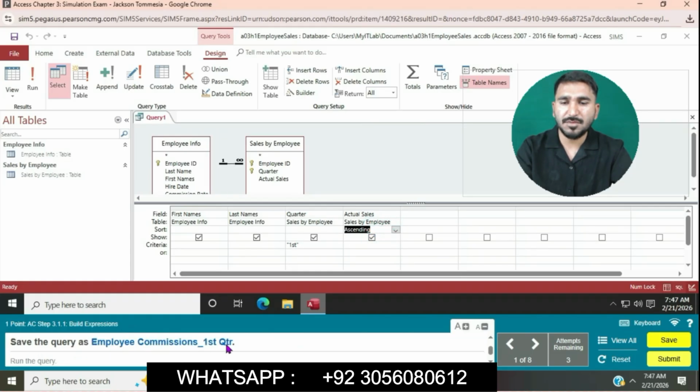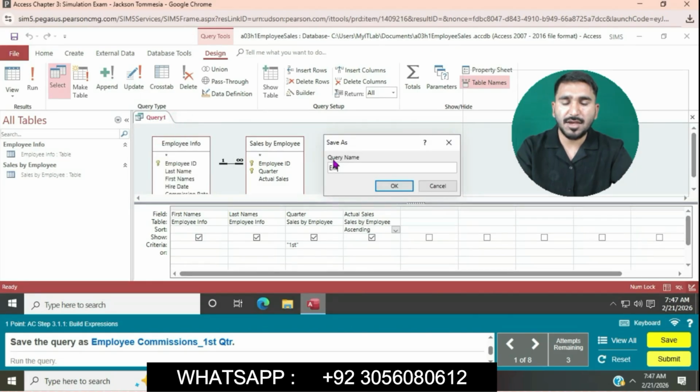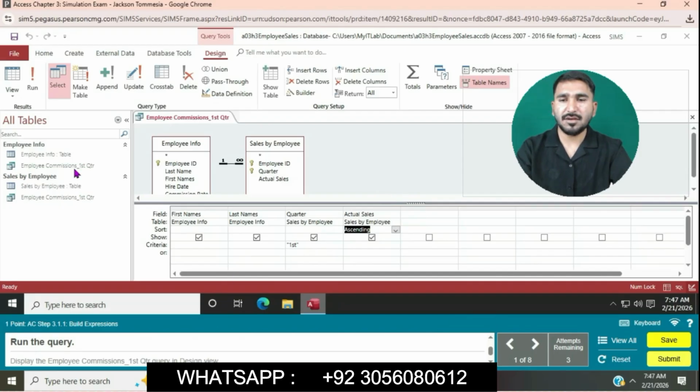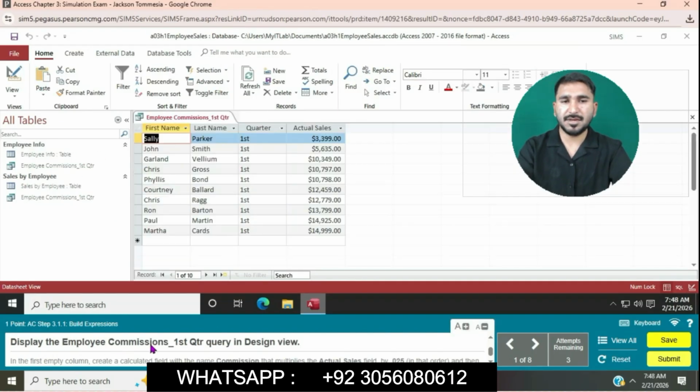Save the query as Employee Commissions First Quarter. We will save this query: right click on the Query 1 tab and click on Save. Save this query as Employee Commissions First Quarter. Click on OK. Run the query in the Results group; we will click on the Run button.